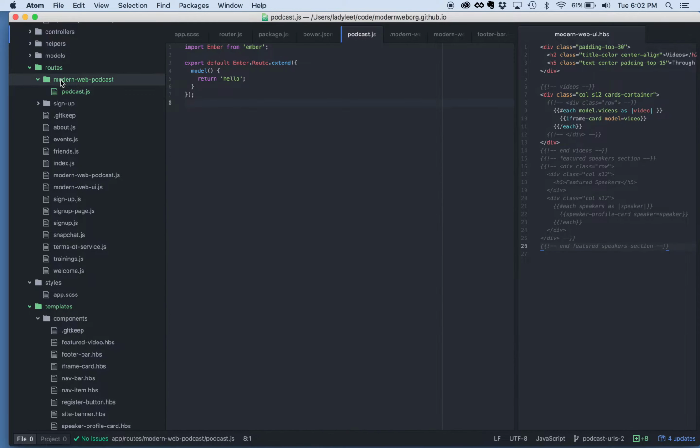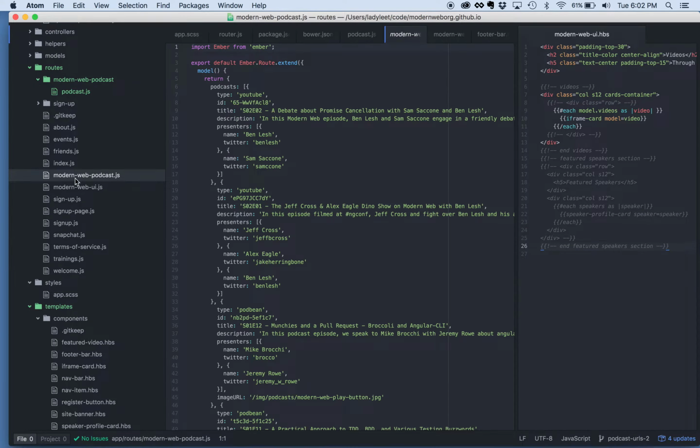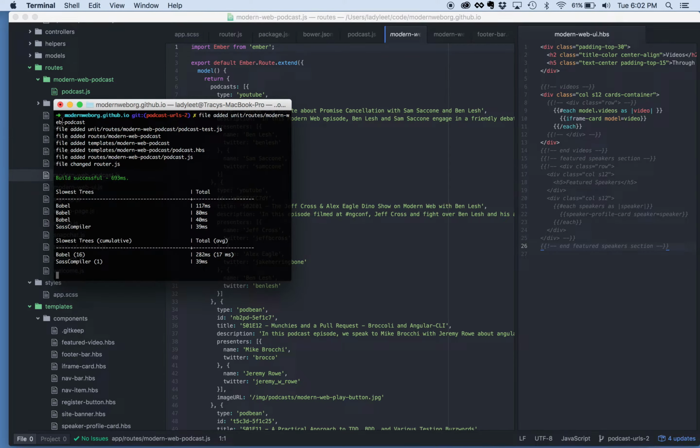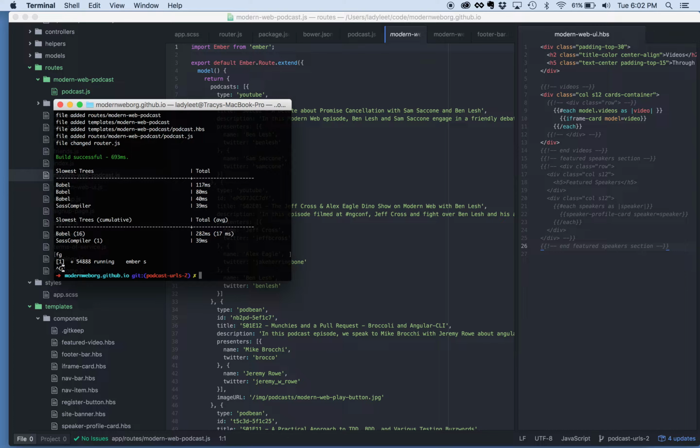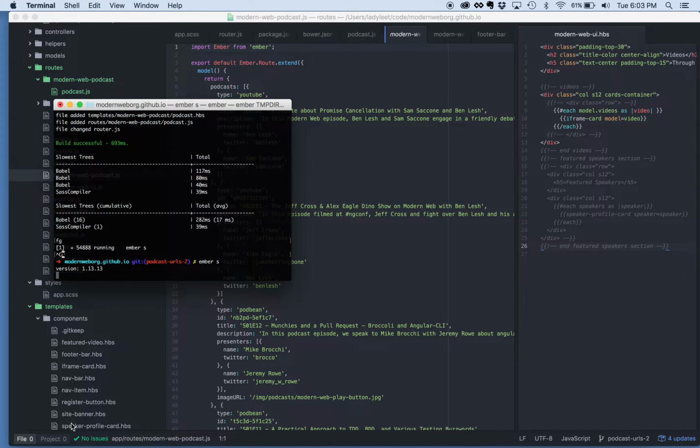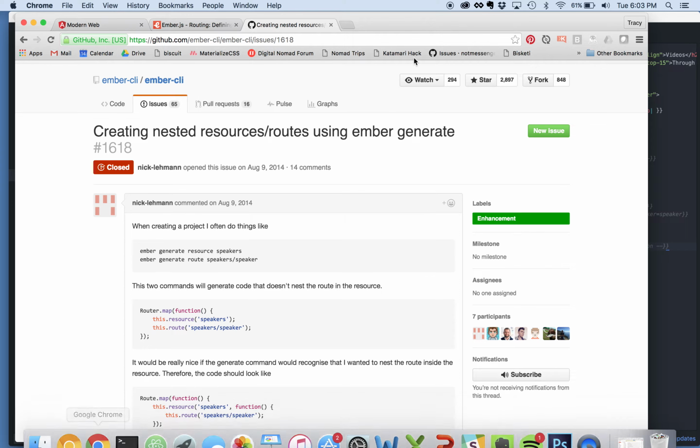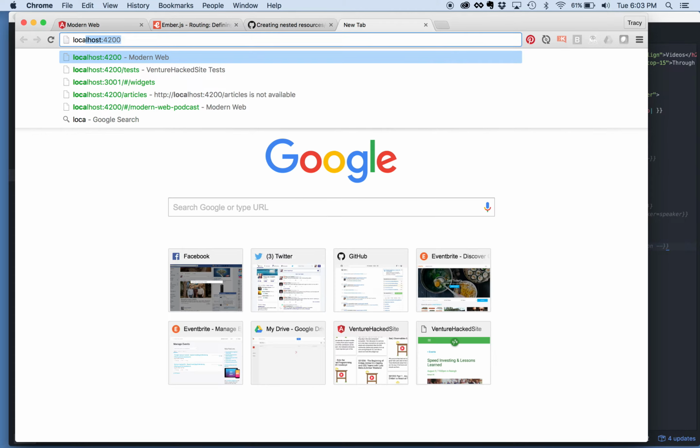So fancy. Wait, so should I move this in there? Let's just, I would say start the server and make sure that the other one still works. Kill it. I just killed it. And then you want me to start it? Yeah. And then you want me just to go to localhost and see if it works? Yeah.